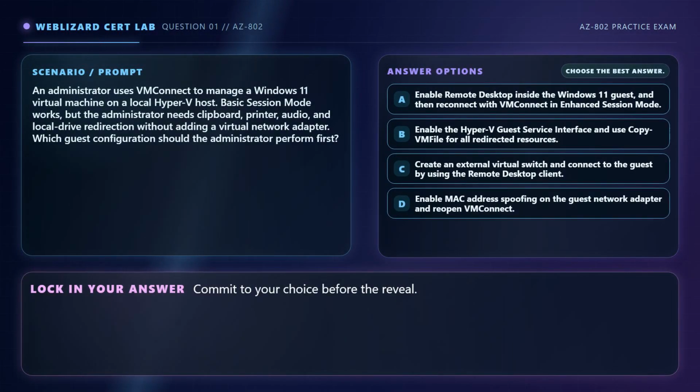Question 1 of 45. An administrator uses VM Connect to manage a Windows 11 virtual machine on a local Hyper-V host. Basic session mode works, but the administrator needs clipboard, printer, audio, and local drive redirection without adding a virtual network adapter. Which guest configuration should the administrator perform first?